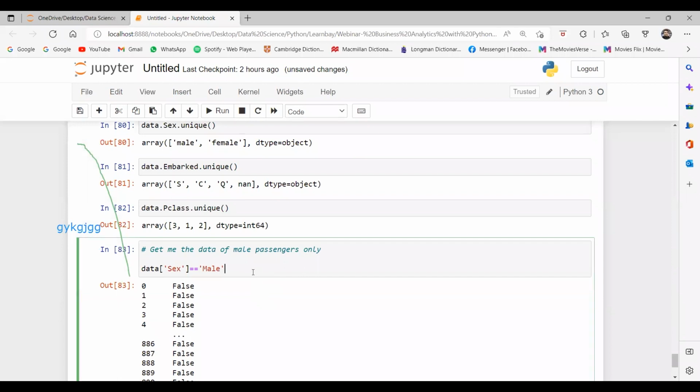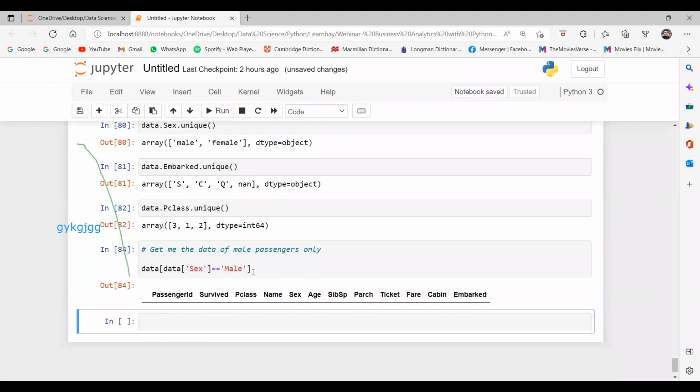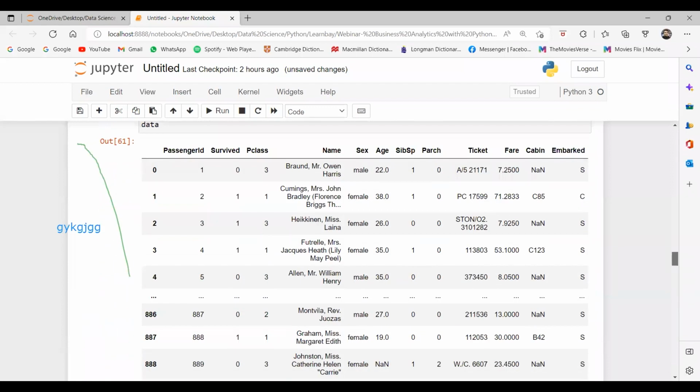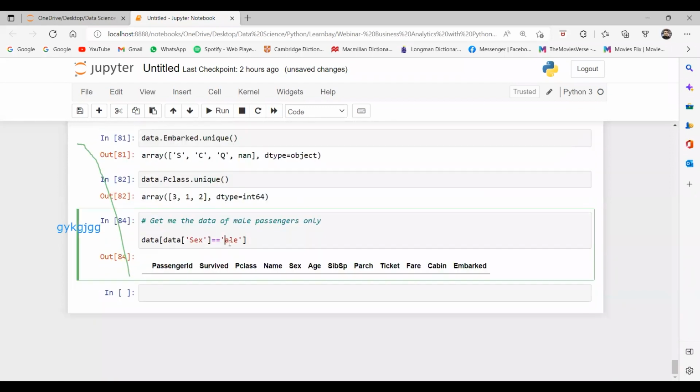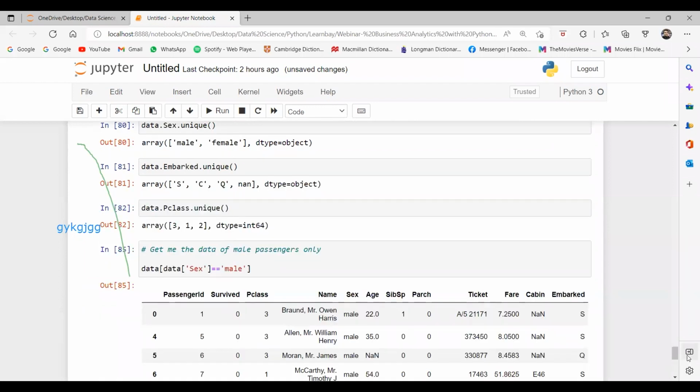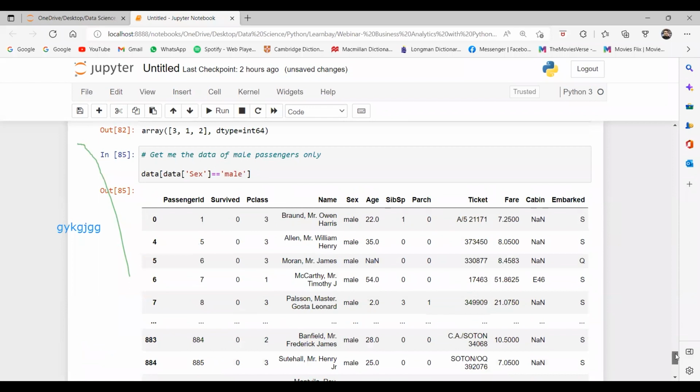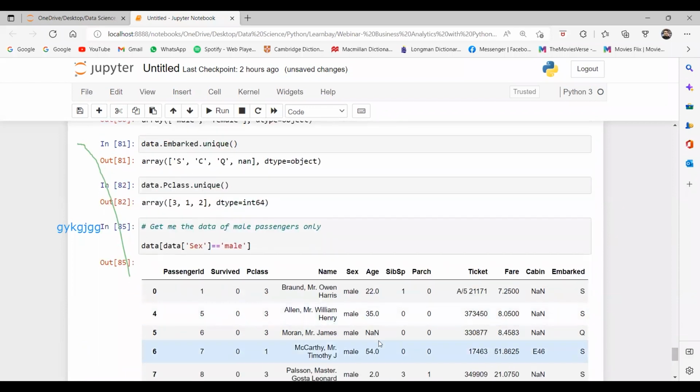It is giving you the Boolean values. If you pass it inside the data frame, then it will return you the complete data. Sex equal to male, is it a small m or capital M? I think it's a small m. See, now you are getting 577 rows, yes or no, guys? Earlier, how many we had? 891. So it is returning you the data of males only.